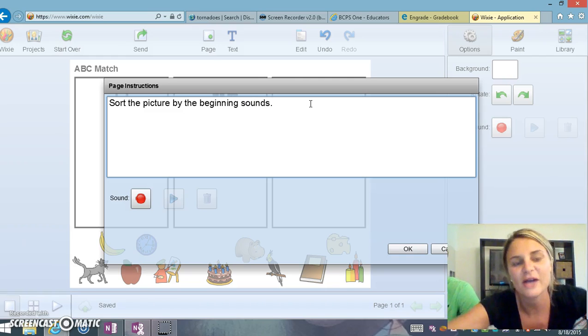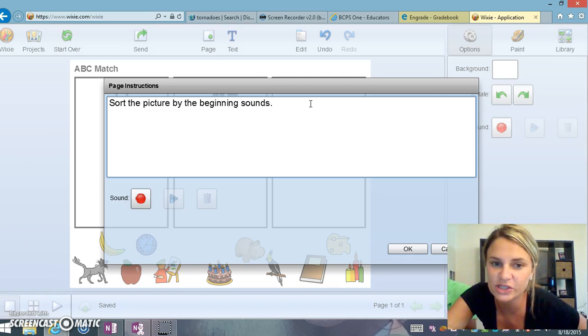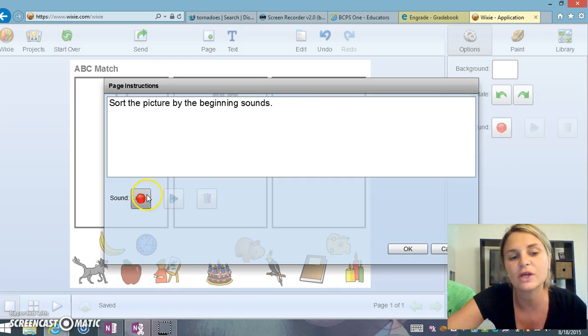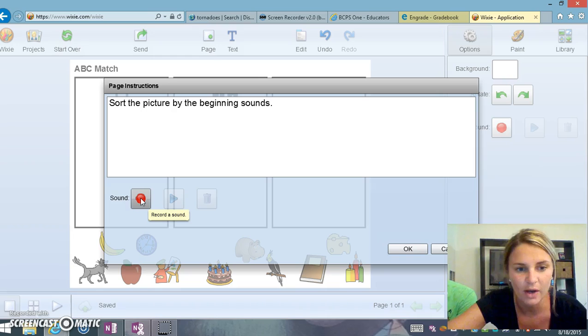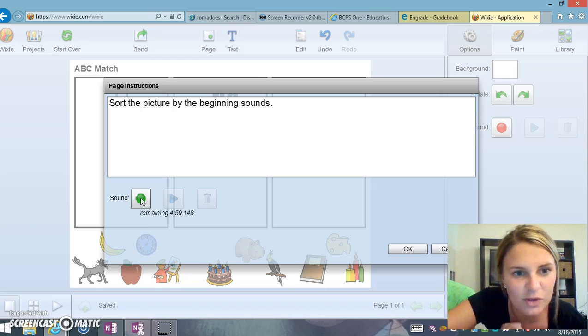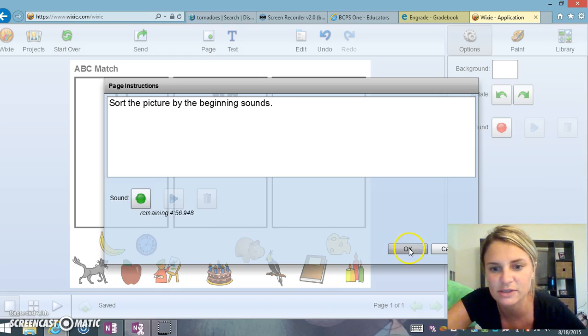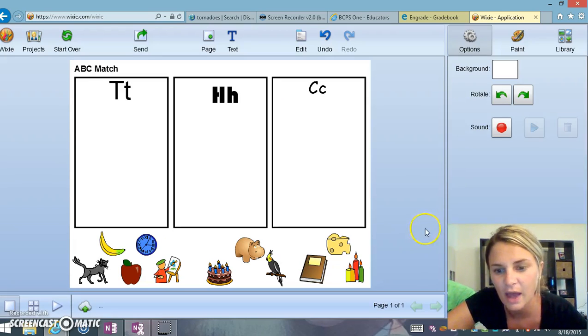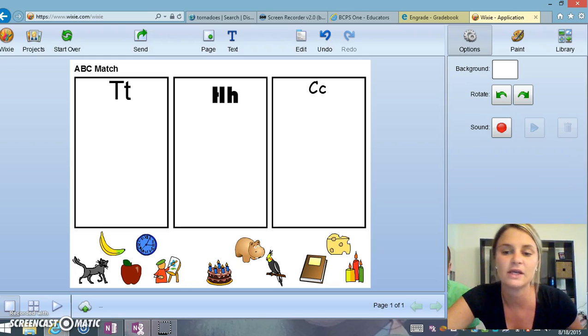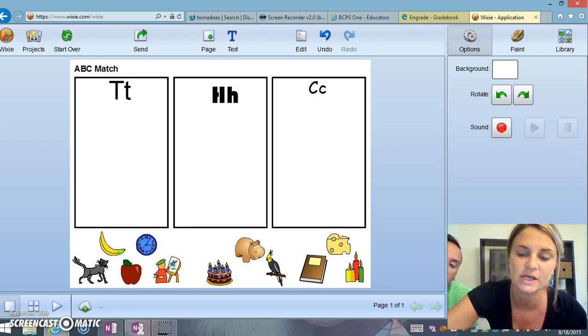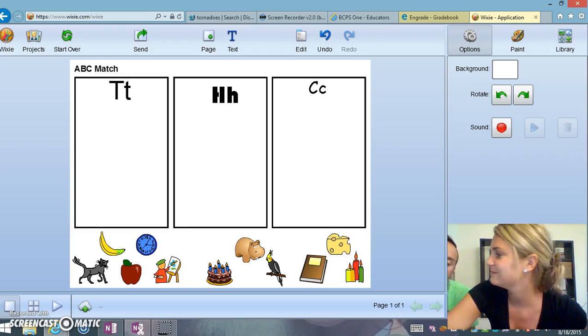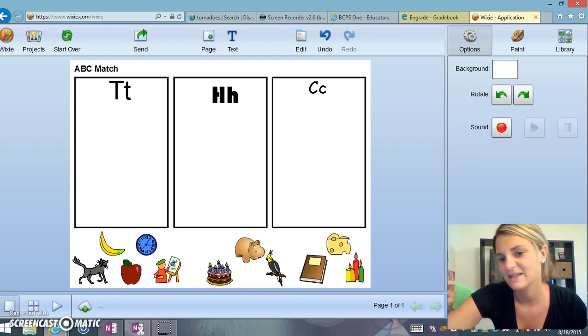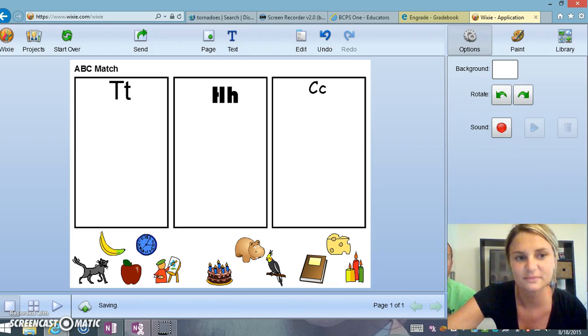Okay, so we would have the directions there so that they could read, but you can also click sound and you can record the directions. So I would say sort the picture by the beginning sounds. And then when it shows up for the students, they can not only read it, but they can also listen to the directions. Sort the picture by the beginning sounds. They can listen to it as many times as they want. It's a great tool.